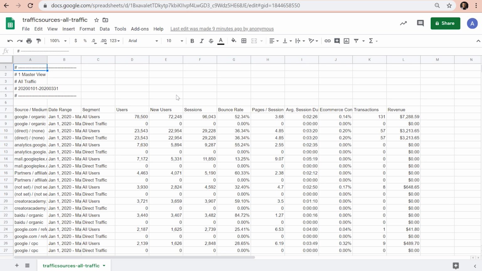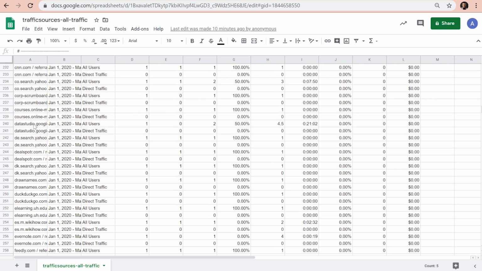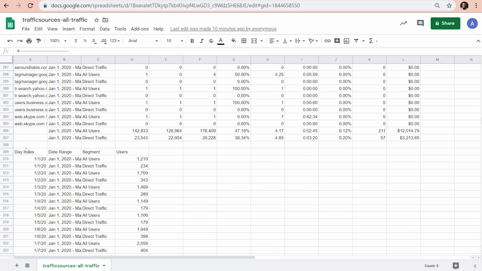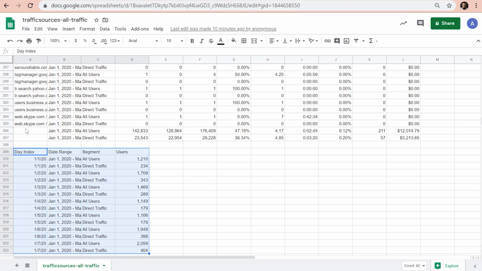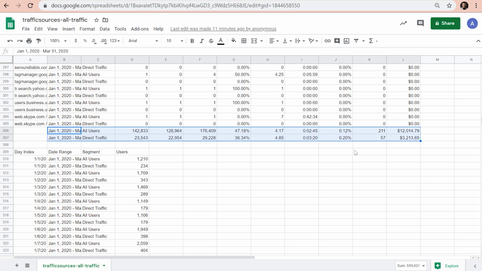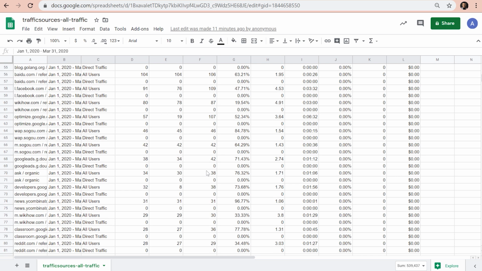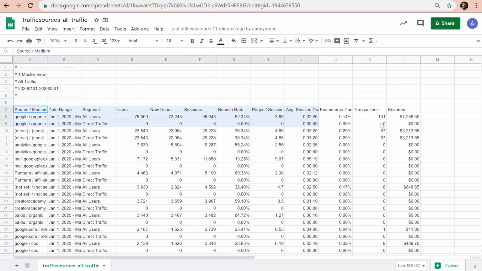First, we have this additional summary rows at the top. Second, we have the time series data table at the bottom, which corresponds to the data for this time series chart in Google Analytics. And finally, we have total rows at the bottom of the table. So if we want to work with this data set, we first need to remove these extra rows and data sets, or we need to copy and paste the main table into another spreadsheet.